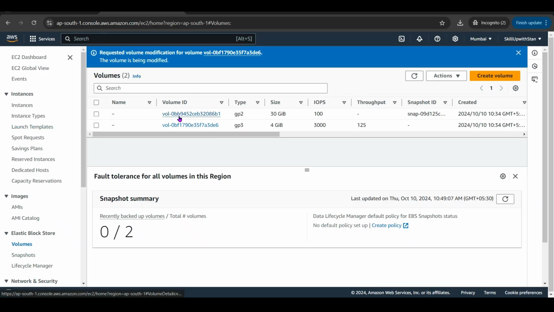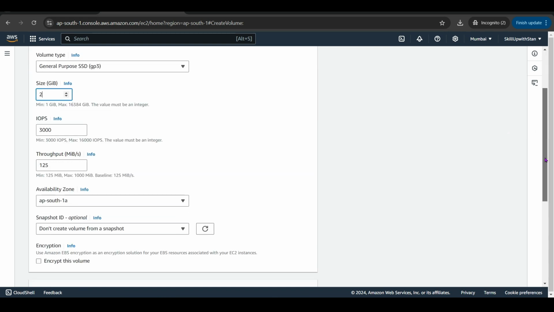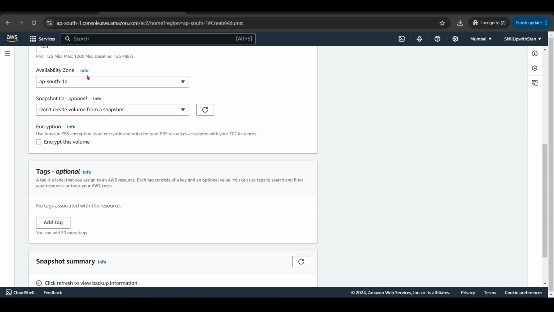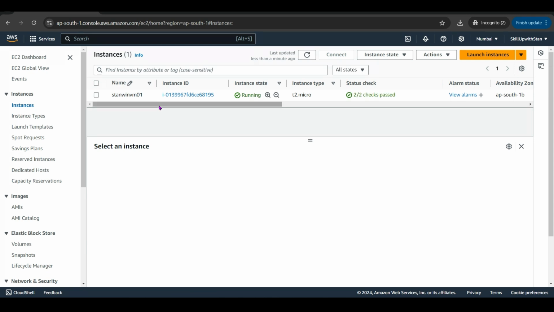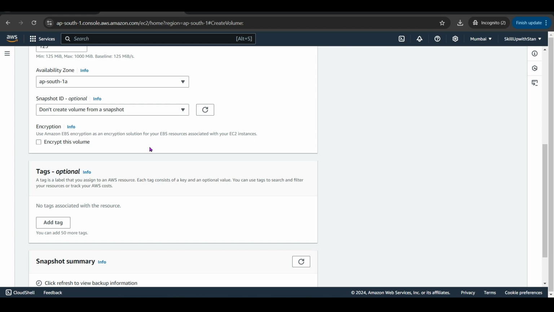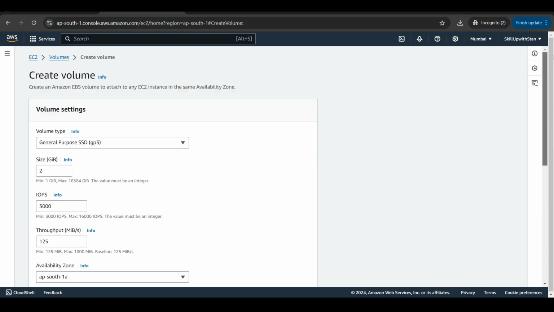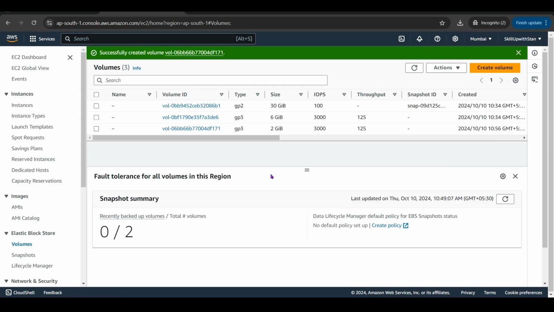I can just go to volumes here and create a new volume. Whatever type you want, you can create it. I'll just create 2 GB for one more drive. And see, this is very, very important. If my system is in data center 1A, the volume also has to be created in 1A. If I create it in a different data center, you won't be able to provision it. Currently the server is in 1B, and purposefully I'm creating it in 1A, just for better understanding. So I have created it in the 1A data center.